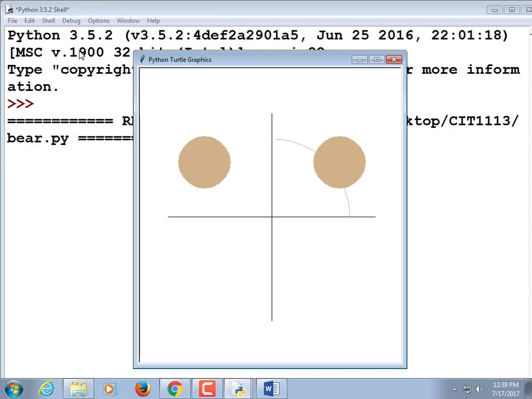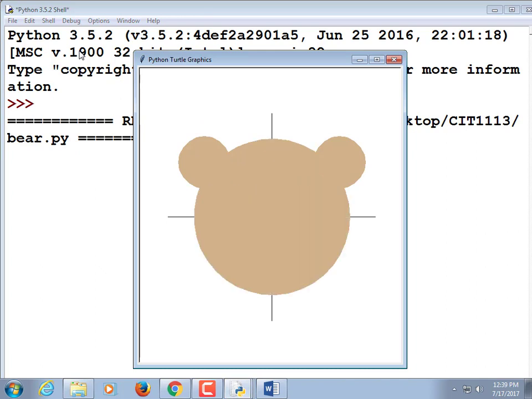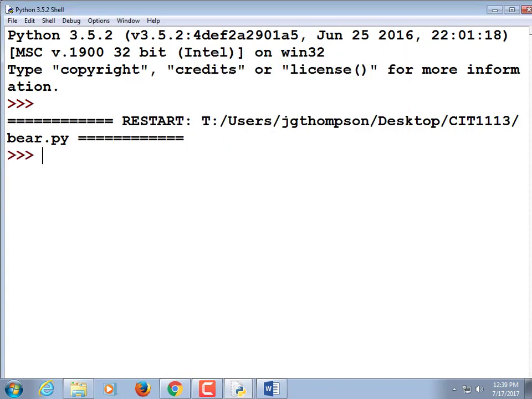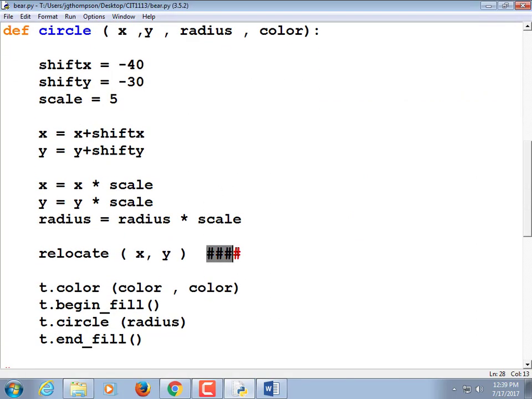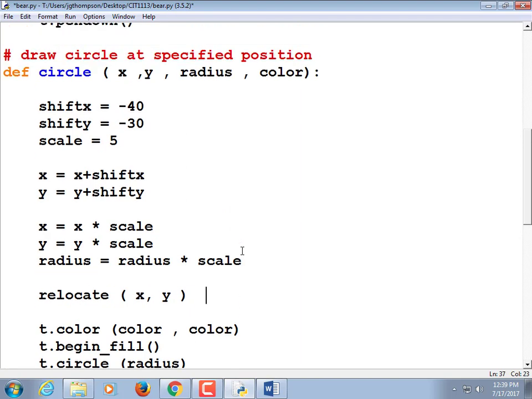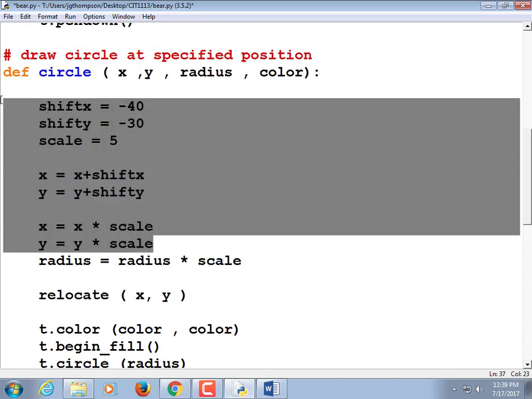Yeah, I like 5. You could make it 4, make it 6, something like that. Hold on. I'm going to leave mine at 5. You can tweak yours a little bit if you want. Okay. So these are the changes we made to the draw circle function right there. We added those lines of code to it.